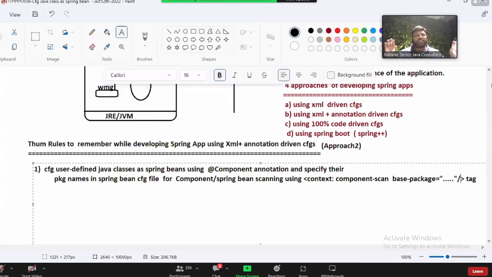Listen, boss. In your project, 100 packages are there. So many classes are there. You don't want to see every user-defined class as a Spring Bean. You want to see classes of a few packages, that too having the @component annotation, as Spring Beans. So it is better to mention those package names here now, boss.